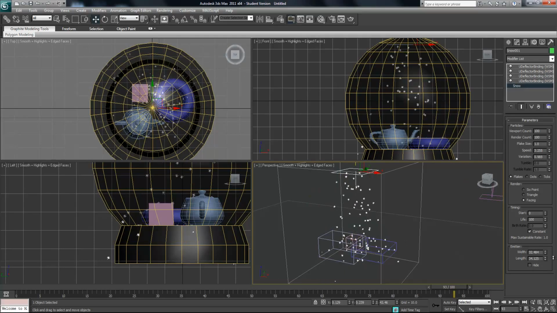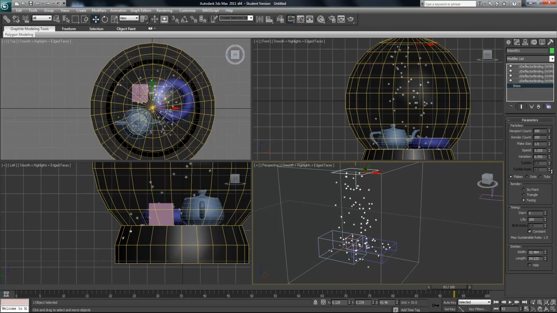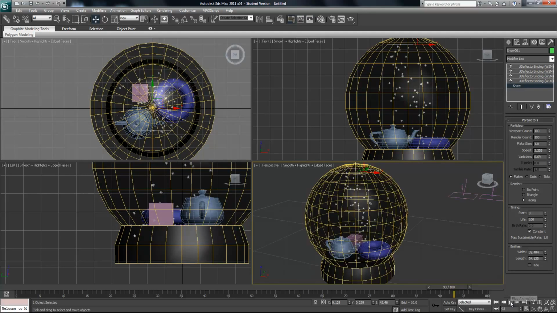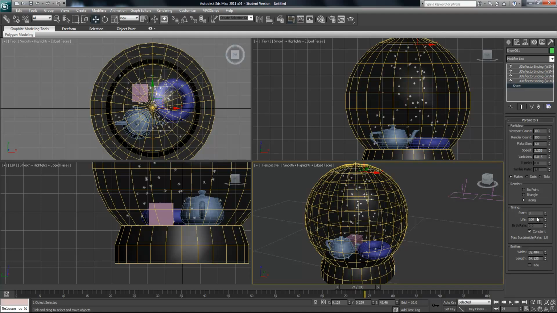So we want to put that down until it's fairly straight, but not too much. We don't want to make it too linear, I guess. So the particles still go sideways and stuff, but they also stay within the constraints of our snow globe, so they don't go flying out, I guess. So once that's done and you're happy with the output, you can mess around with the settings.